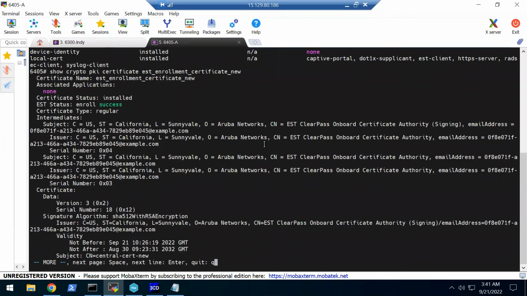The new certificate is created with the common name as central cert, whichever we have created from the Central template page. So hence, we can even use Central to push this configuration, and it becomes handy for customers who are using Central-based deployments. They no longer need to go to the switch CLI context and manually enroll the certificates. They can just push the new certificate configuration from Central, and that will enroll a new certificate using EST.